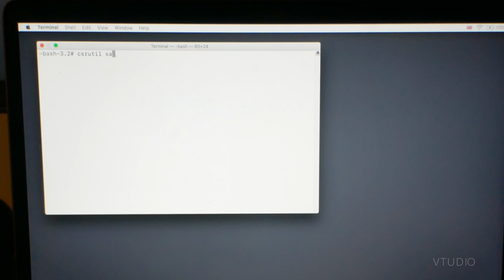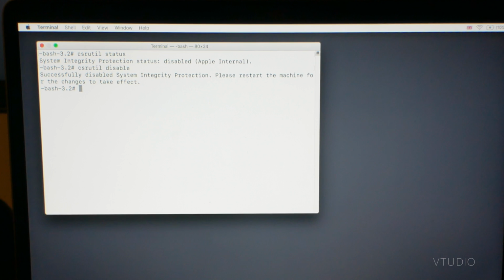csrutil status tells you if system integrity is turned on or off. csrutil disable turns it off, and csrutil enable turns it back on. Once it's disabled, just reboot your Mac and you're back in business.